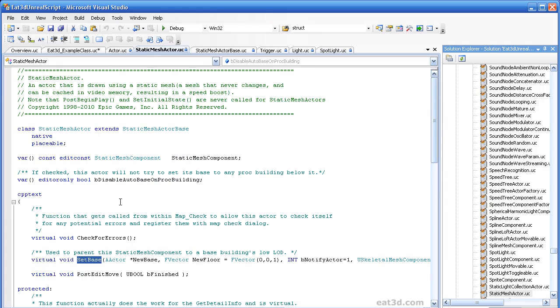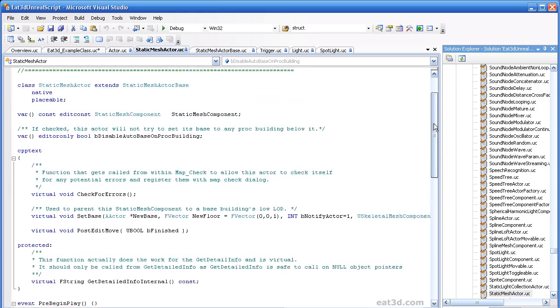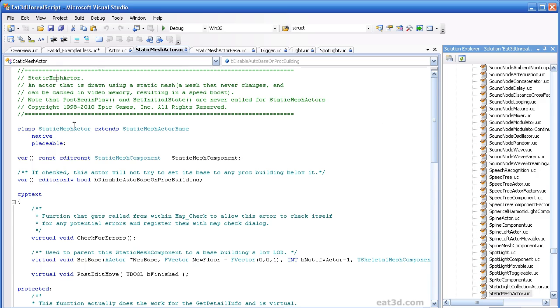But going back to the whole inheritance thing, it's interesting, I think, to see that a StaticMeshActor, which is so heavily used when building out worlds, has a pretty simple looking script file. That's not to say there's not anything to it. It just means that it's stored elsewhere and it has picked up a lot of functionality. For instance, you notice that StaticMeshActor actually extends StaticMeshActorBase, so it has its own base class instead of deriving directly from Actor.